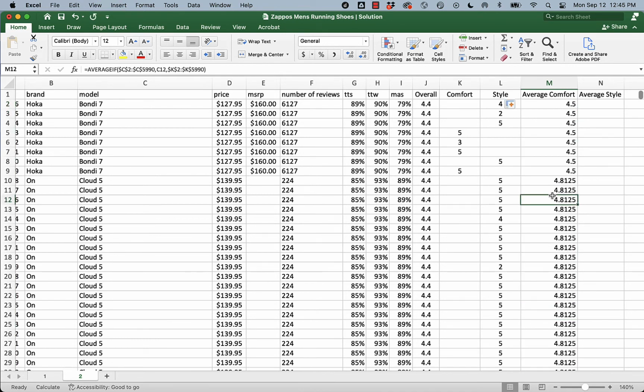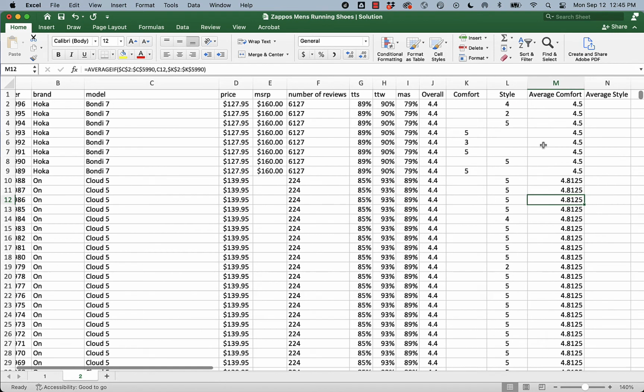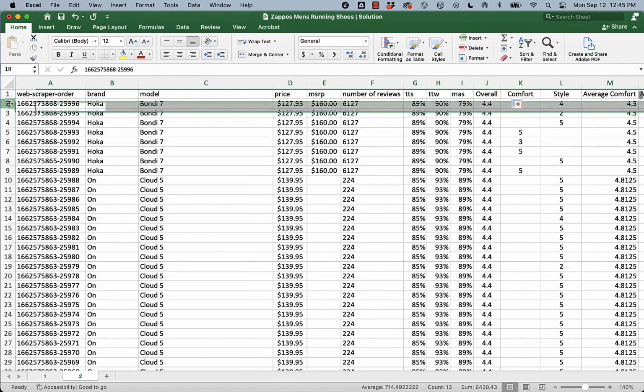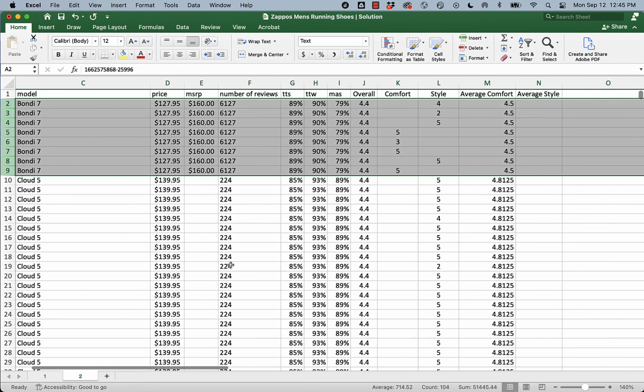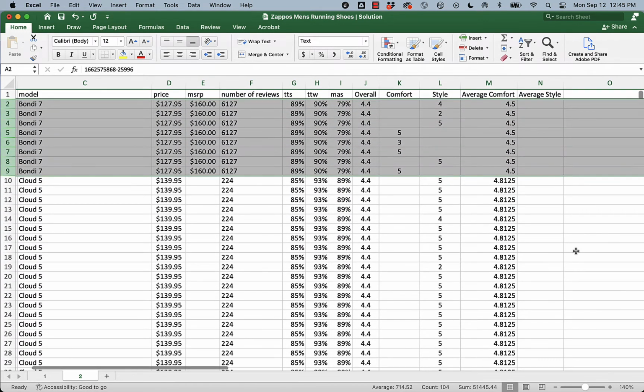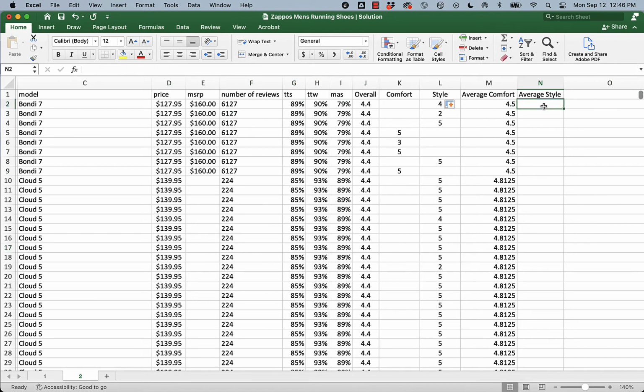Okay, I'm going to check that. I'm just going to focus still on that Bondi 7. And I'm going to highlight all the rows that have the Bondi 7 in them, and I'm going to make sure that the average comfort is the same for all of those. Okay, now we're going to do the same thing for style.